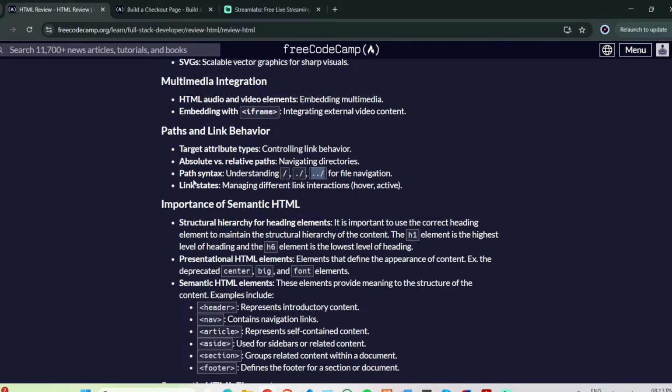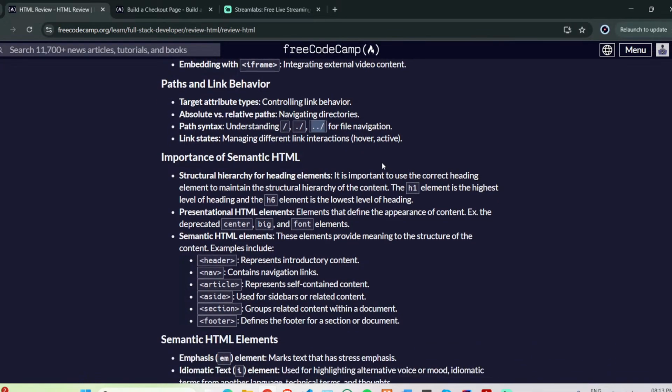We have link states, managing different links like hover, active, and there was another one: default, hover, active, and there was one more, I think, visited or something like that, I don't know.